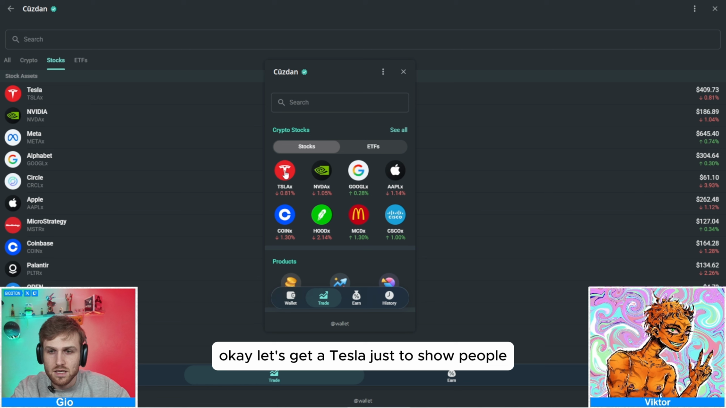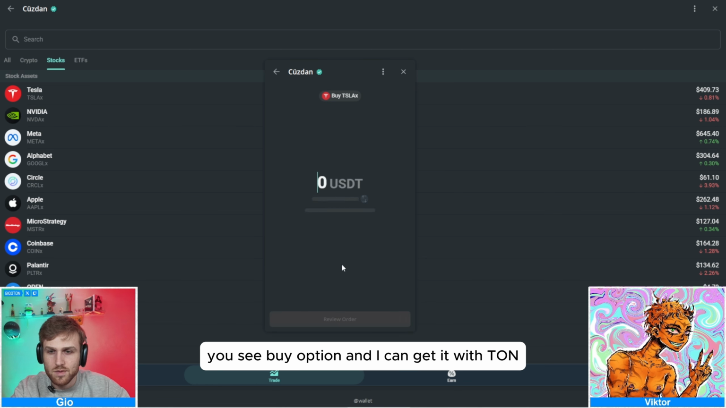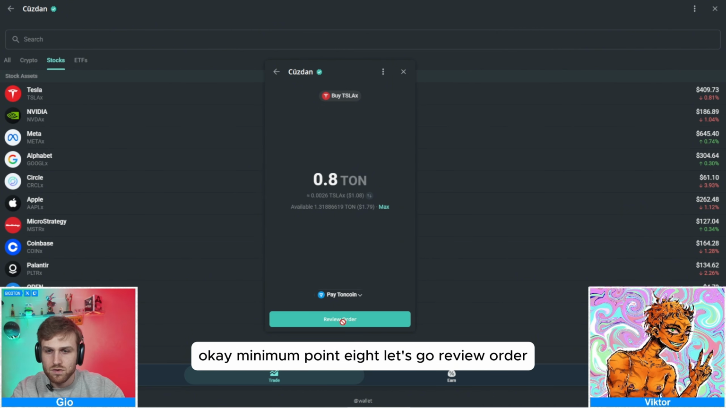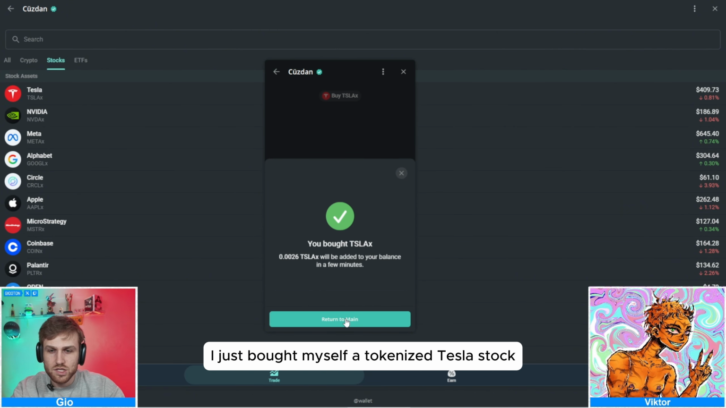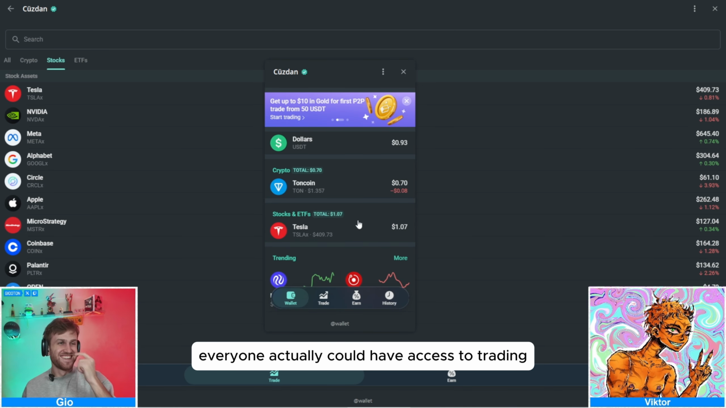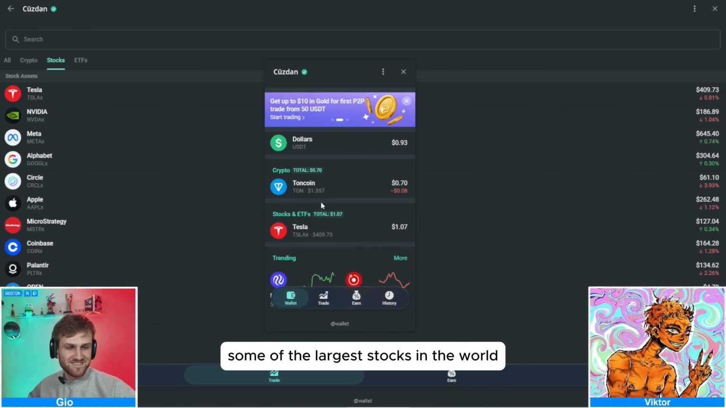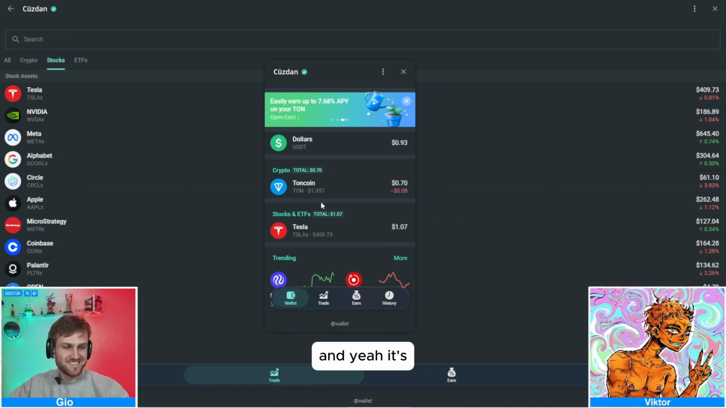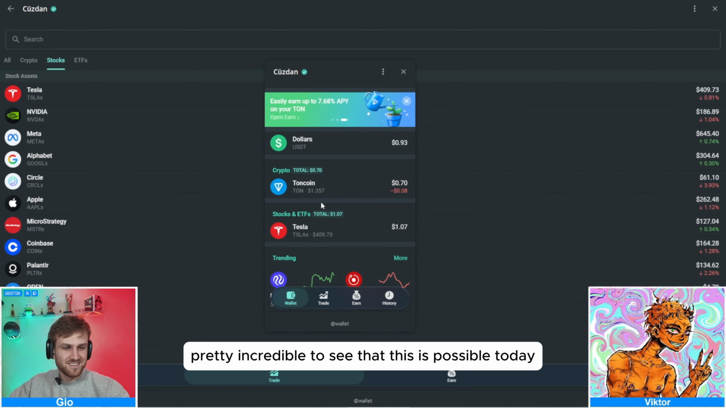Okay, let's get a Tesla just to show people. You see the buy option, and I can get it with TON. This is the beauty of it. Can I get it with 0.5? Okay, minimum 0.8. Let's go. Review order. And you see, I just bought myself a tokenized Tesla stock with TON, bro. Everyone could actually have access to trading some of the largest stocks in the world directly on the TON blockchain. It's pretty incredible to see that this is possible today.